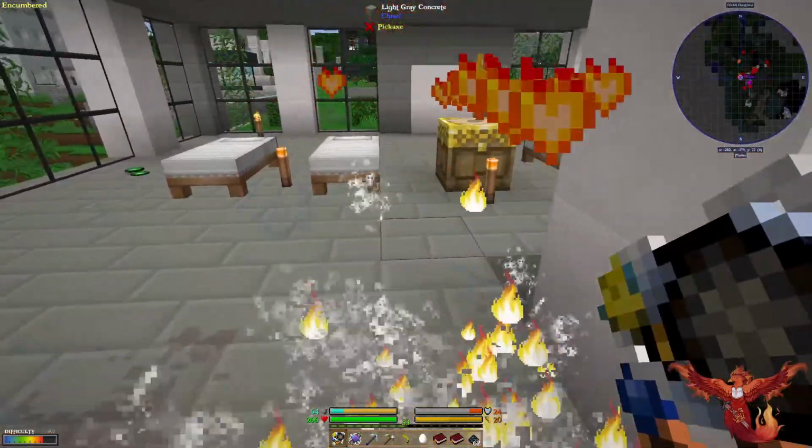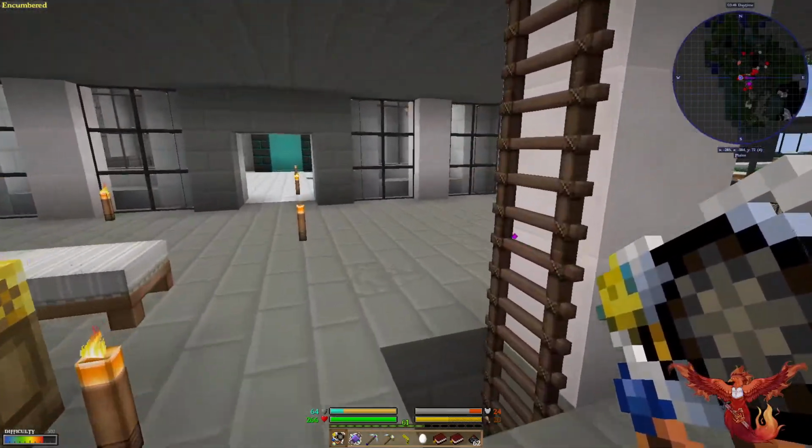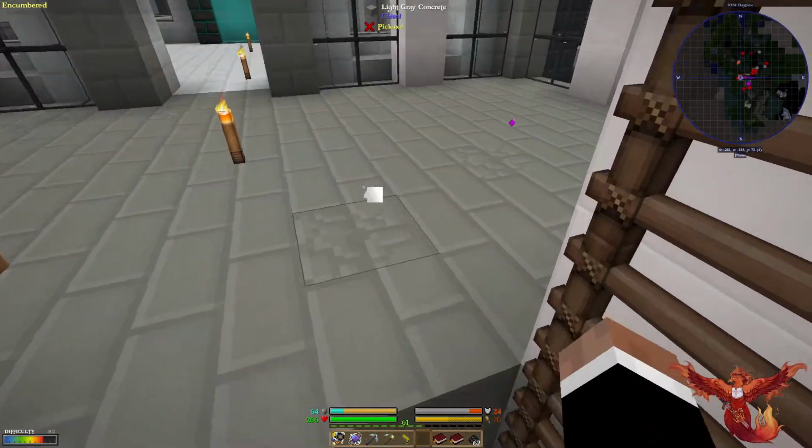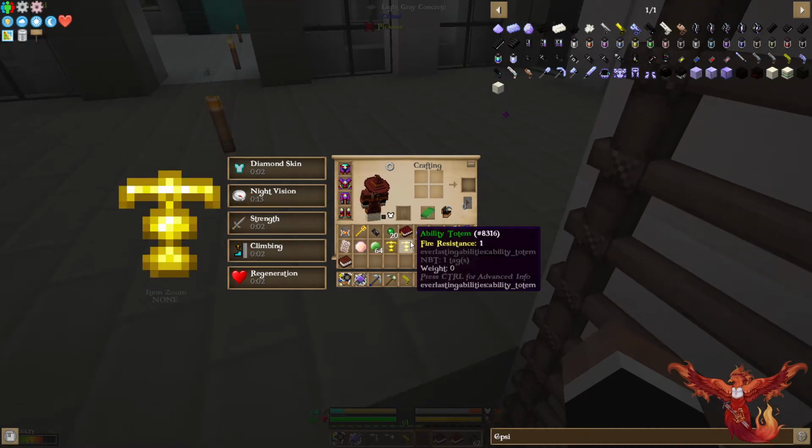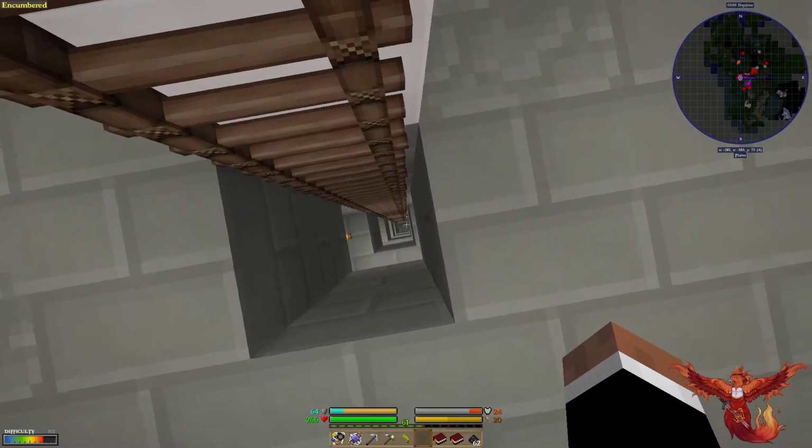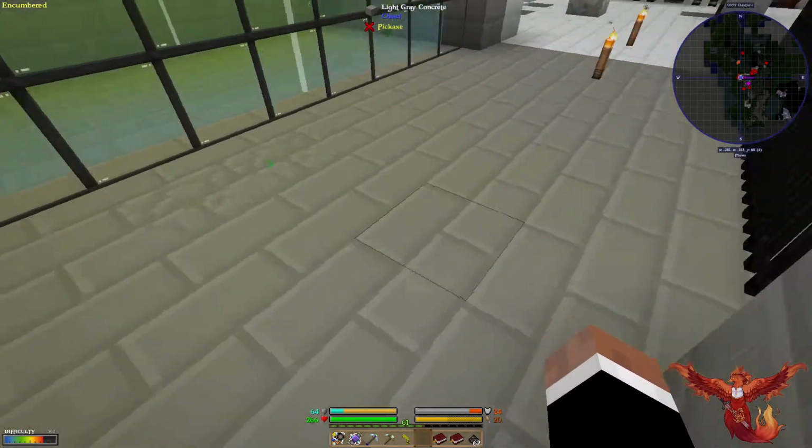I think you guys killed my villagers, by the way. Not you guys, but something killed my villagers. Okay, we got 2 more. Fire resistance, invisibility. No invisibility. Can't wear armor.